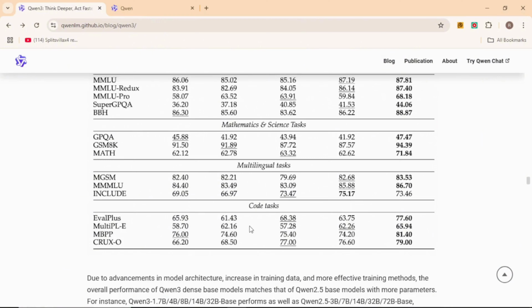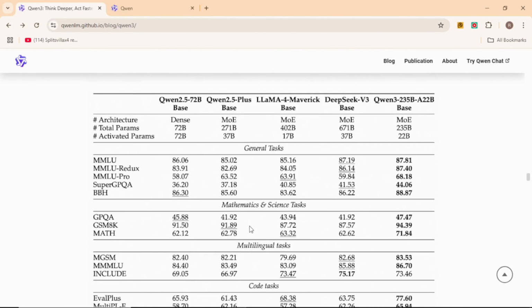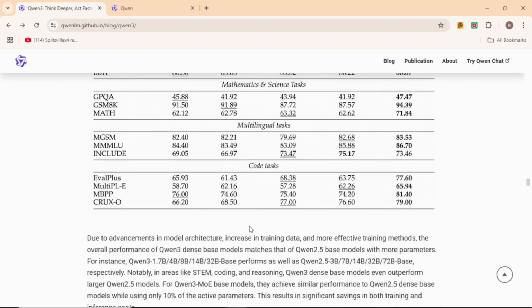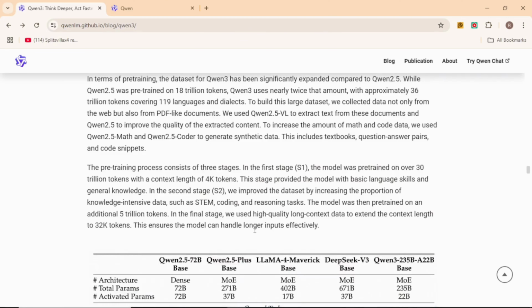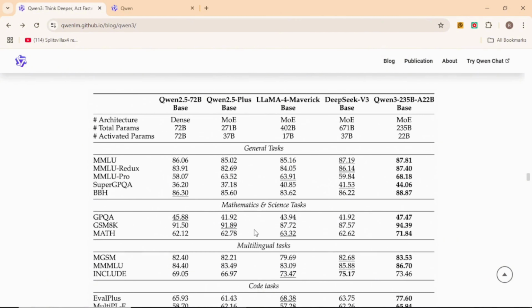Qwen 3 isn't just a giant leap forward in terms of architecture and model size. It also brings significant improvements in data training. The model has been trained on a massive 36 trillion tokens, which is double the amount that was used to train Qwen 2.5. This means the model has had access to a vast and diverse set of data, including web data, PDF-like documents, and synthetic data generated from previous models like Qwen 2.5 Coder and Qwen 2.5 Math.